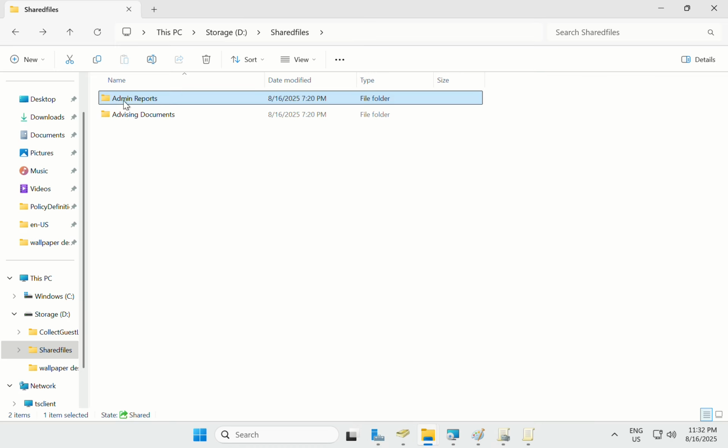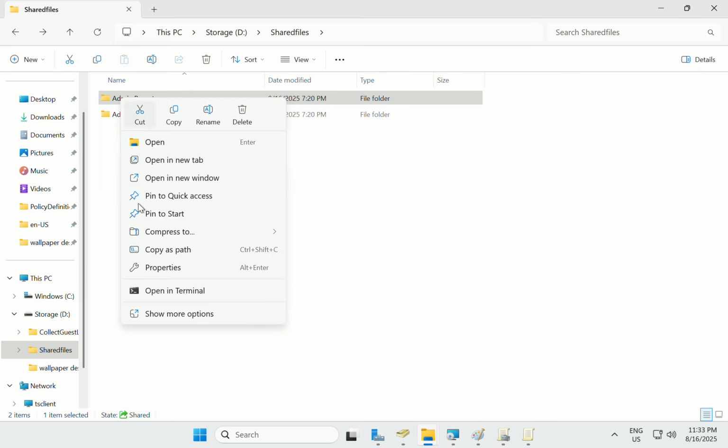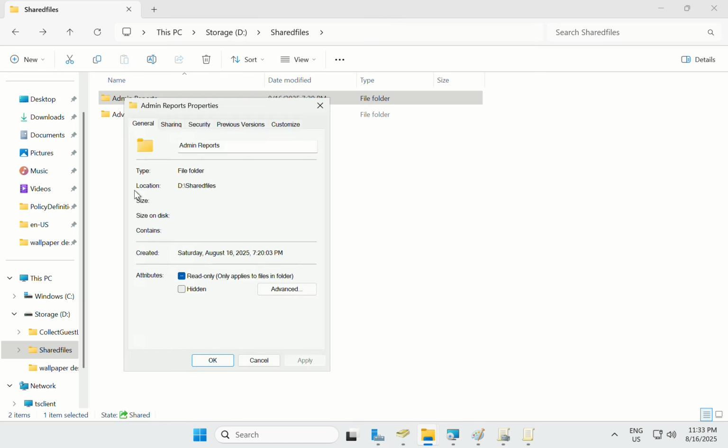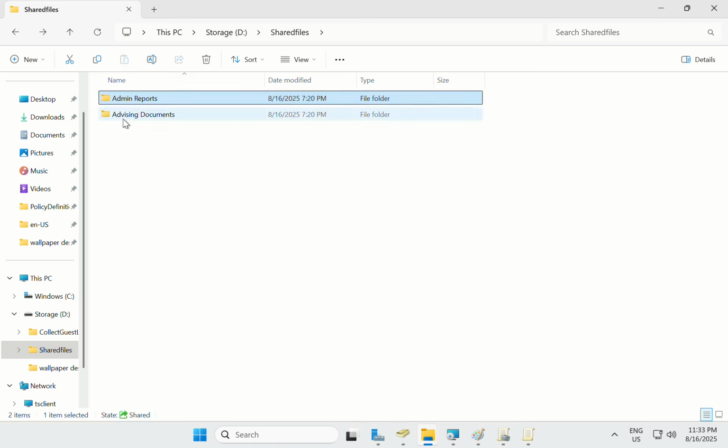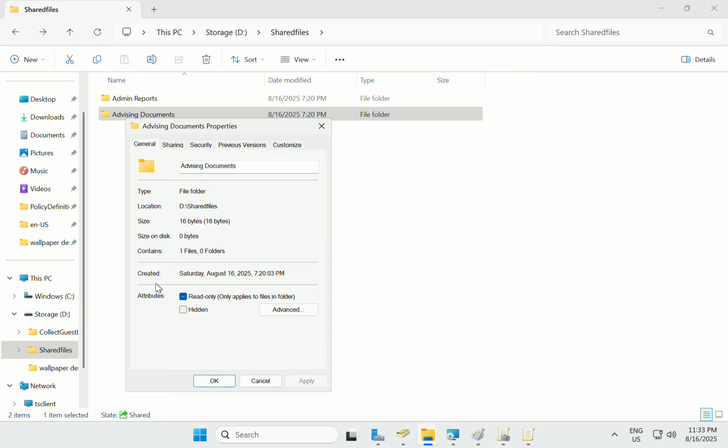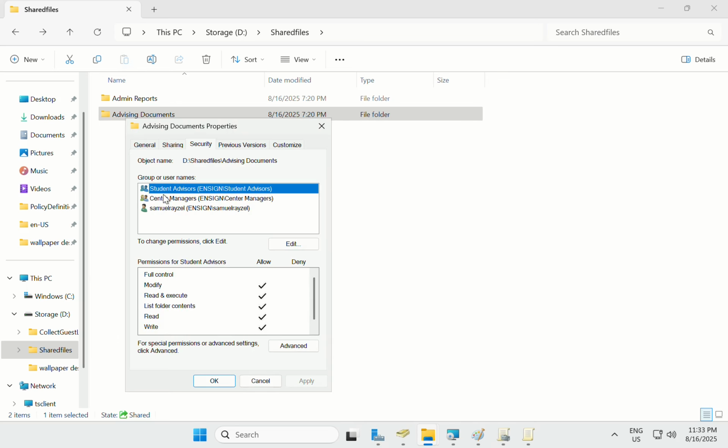If we go here to admin reports, we go to properties, and if we go to security, we can see that only senior managers have file permissions to change and read this file. And this is because I made the security groups. For advising documents, we have this as well. We have senior managers and student advisors granted to read and write here.